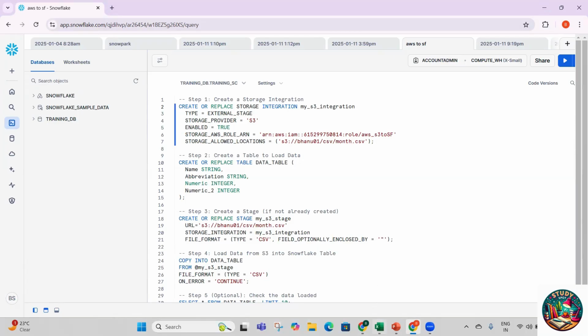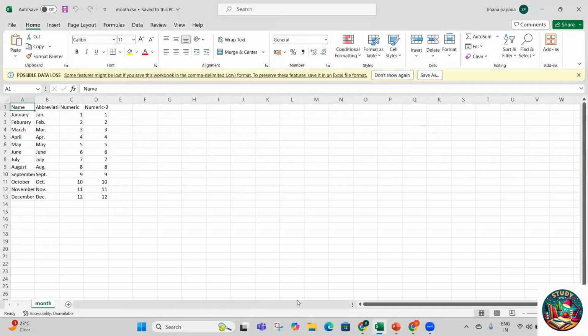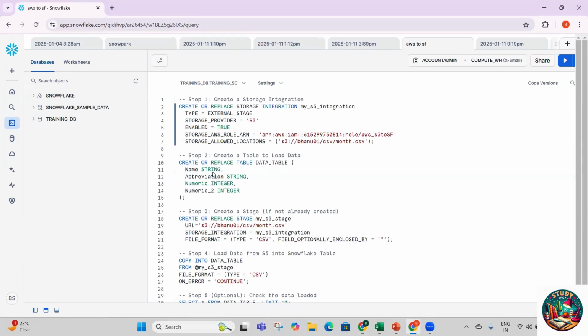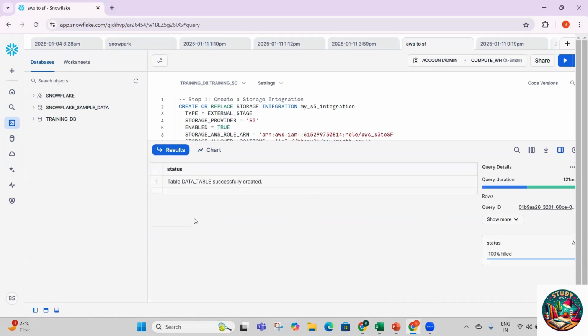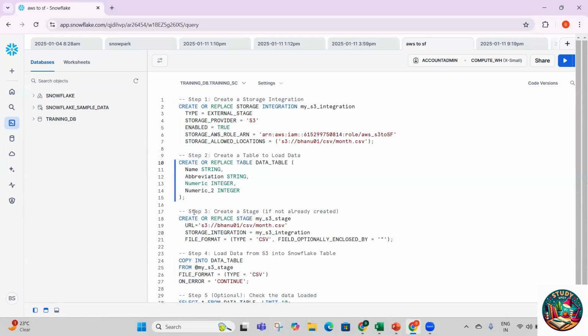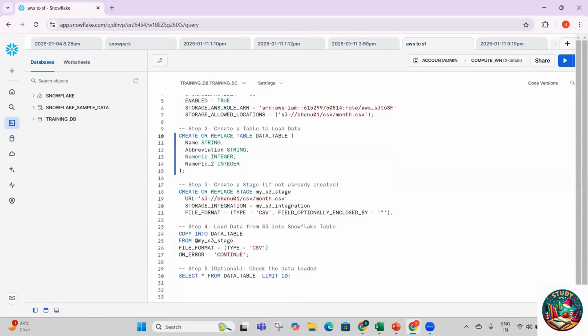Here I am taking this data. According to that data, I am loading the name string, observation string, numeric integer, and numeric to integer columns. So now I want to create a data table. Here the table data is successfully created. Next, we enter the third step: we have to create the stage.